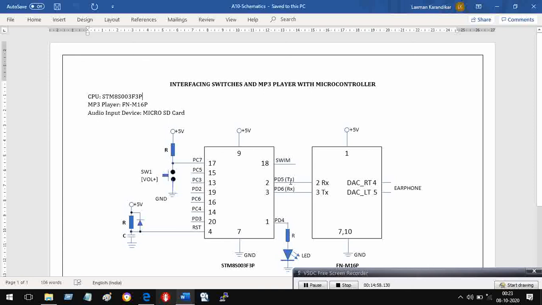Then we have the PD5 and PD6, port D pin 5, port D pin 6. This is transmit, this is receive, and this is receive and this is transmit. So I connect the transmit here to the receive and this transmit to this receive, and so serial communication will take place. This is RST, the reset pin.